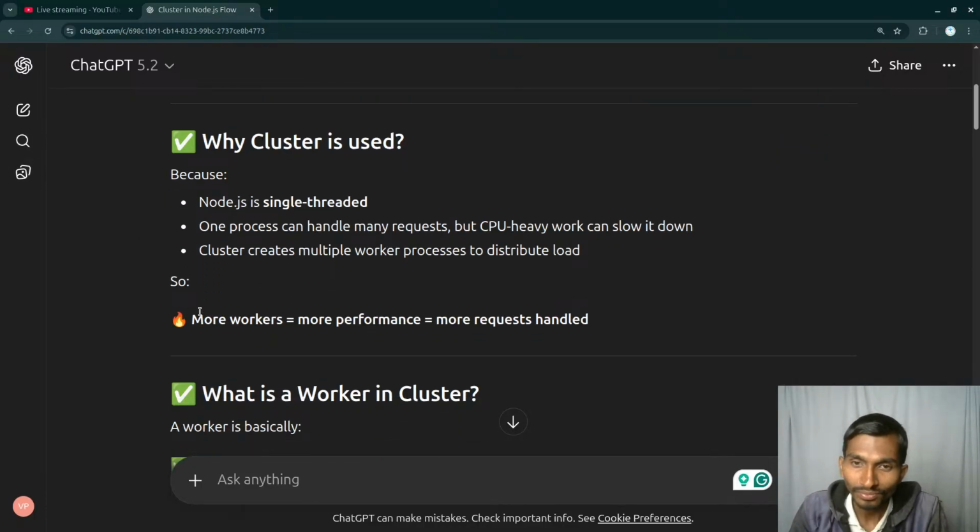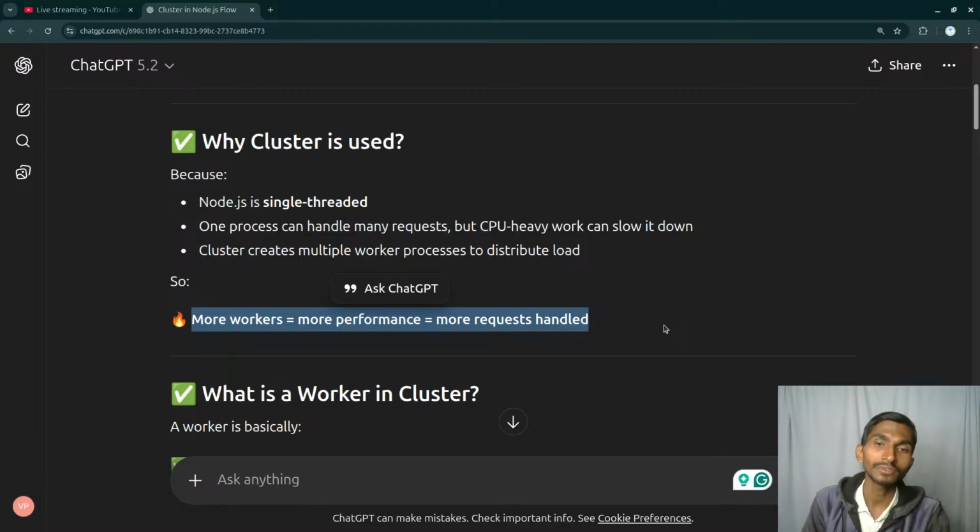Okay, let's continue. More workers, more performance, more requests handled. Ultimately more workers means more processes are running. More processes can run when you fork the cluster, and when you fork the cluster, they are going to use different cores, different threads. Not only one single thread will be used, rather multiple threads are going to be used, and this way multiple threads are being used and cores keep switching.